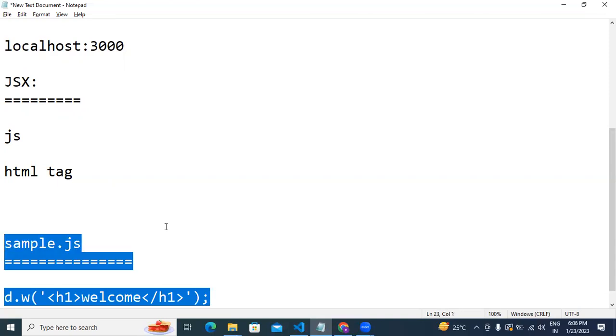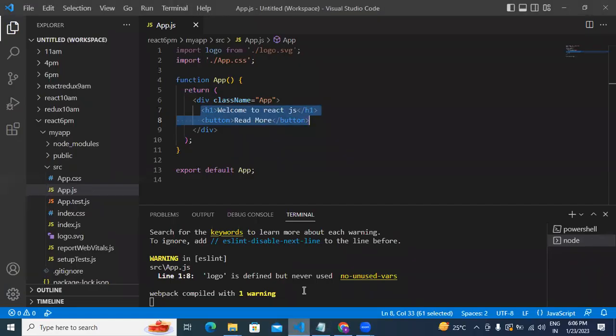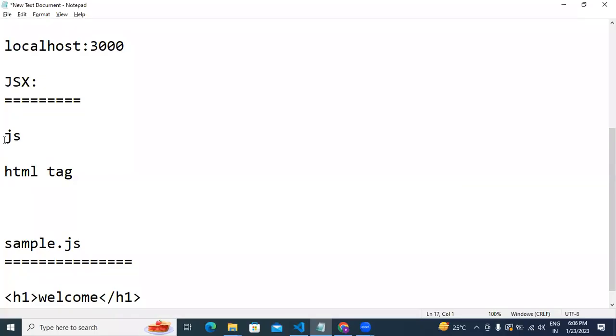This is regular JavaScript. But in React JS, it supports JSX, JavaScript XML. Nothing but in the .js file, you can directly write any HTML code also, and it will be supported. If you observe in our programming, what is the file extension we have? App.js, JS only. So this is regular JavaScript code, and in it we are directly writing HTML code. This is called JSX. The main advantage of React JS is that it supports JSX.